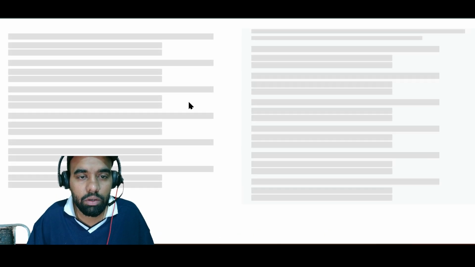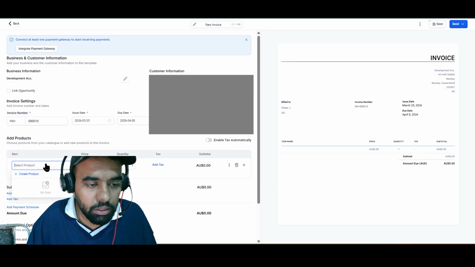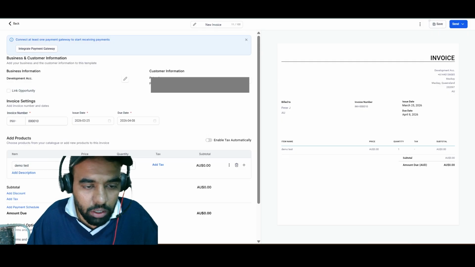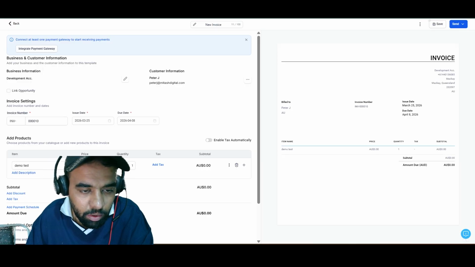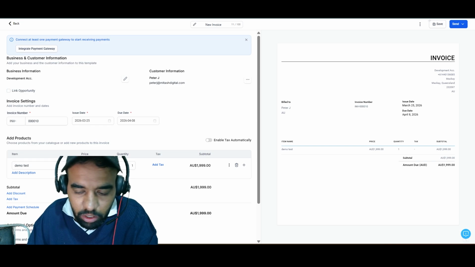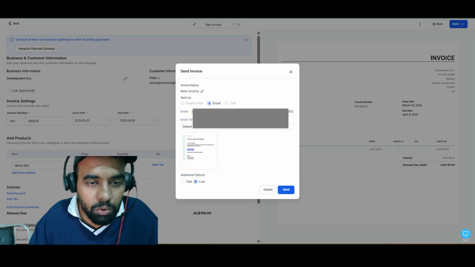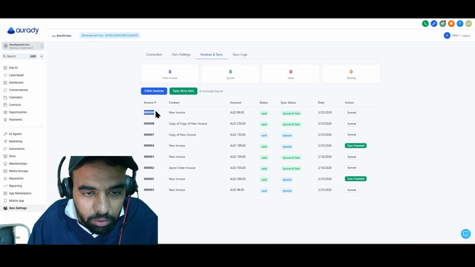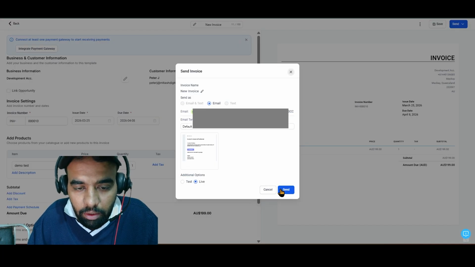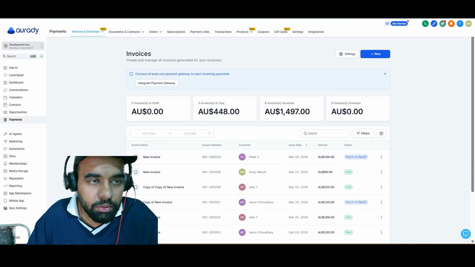I will click new invoice in GHL. I will select someone, I will select this. It will be a demo test product, and I will keep the pricing at 199. So let me just show you back. The last invoice is 9, and here you can see the last invoice is 9. So now if I click on send, the invoice is created.